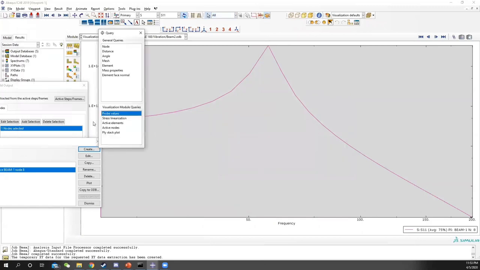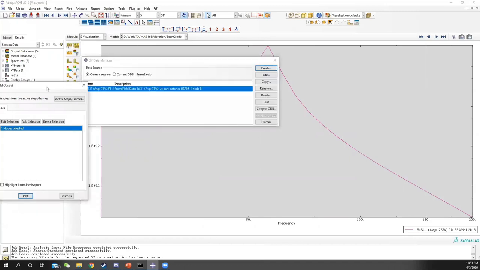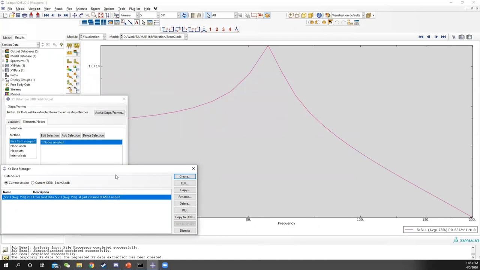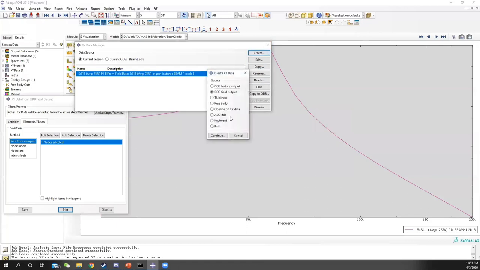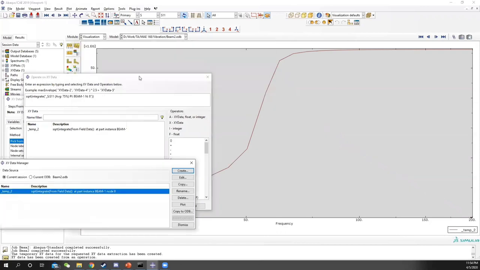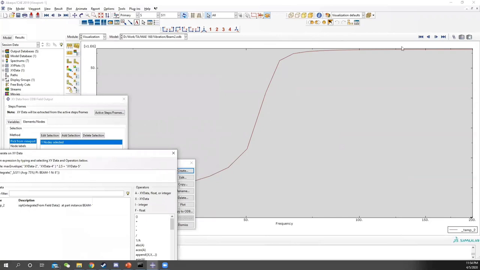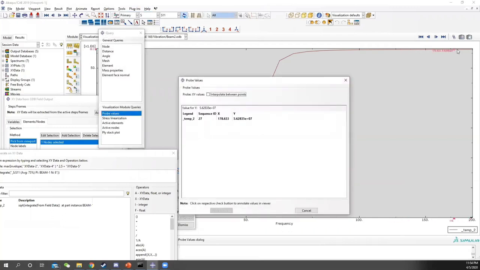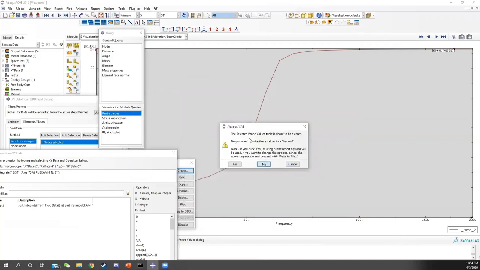There are two ways to get the root mean square for that. As I mentioned before, if you do integration of this plot and then take the square root, you can get the root mean square. To do that, we can do create and operate on XY data and enter the formula here as square root of integrate of this value. This curve stands for the curve you just have. Double click that and two ending brackets. Plot the expression, you can see the value here. This is your root mean square. It's converging to a fixed number. If you probe the value at the end, it should be around 56 megapascal. That will be your root mean square of the stress, of your bending stress, sigma 1.